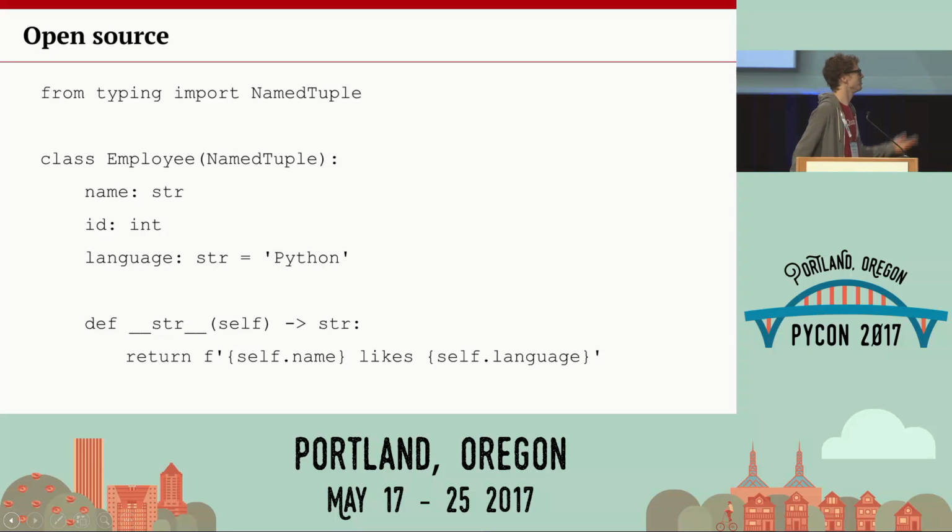Like this is something you can do now with named tuples in Python 3.6. You can have default values, you can override methods, you can also make docstrings.